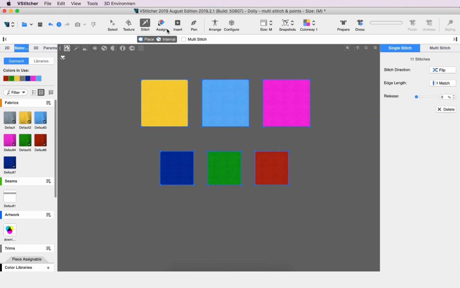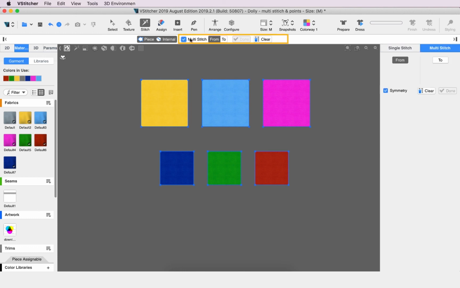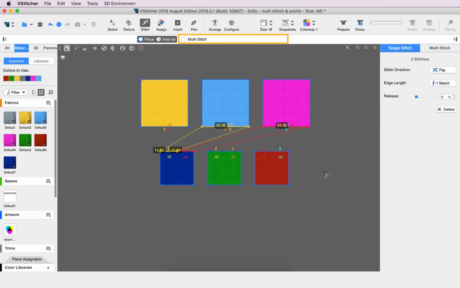Let's do another multi-stitch and quickly refresh our color combinations. We'll enable multi-stitch and then stitch from yellow and light blue to green. Then we'll stitch from pink and yellow to red. Finally, we'll stitch from pink and light blue to dark blue. And that's our introduction to points and multi-stitching.